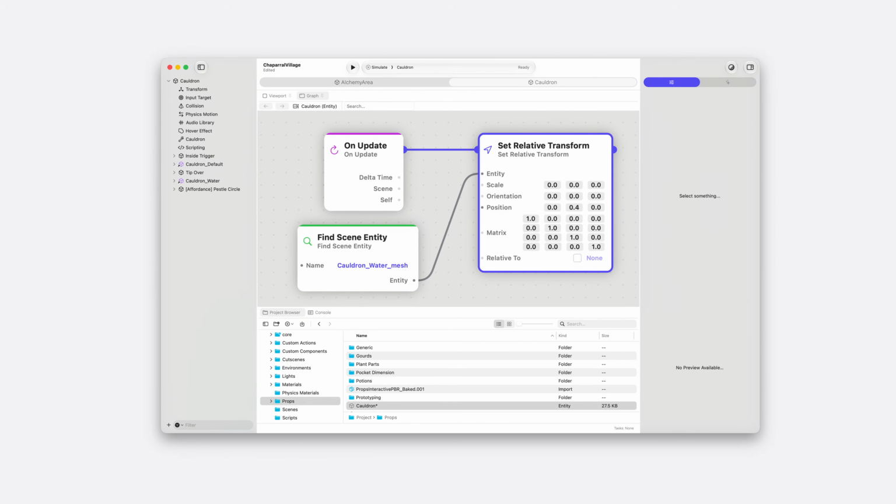I could do this with a script graph. It would look something like this. On an update event, I get the water surface entity and move it to a specific position. But if I wanted to do something more advanced, it might make sense to use a custom component instead of a script graph. Script graphs and custom Swift code can do similar things, and often it's a personal preference what you want to use. But really big script graphs can be hard to maintain, so that might be a good reason to switch to code.